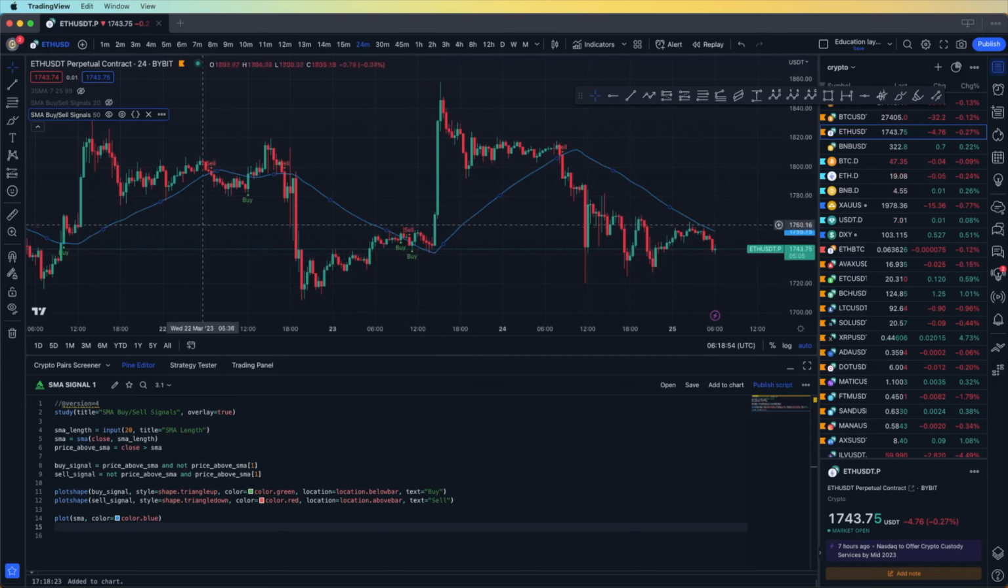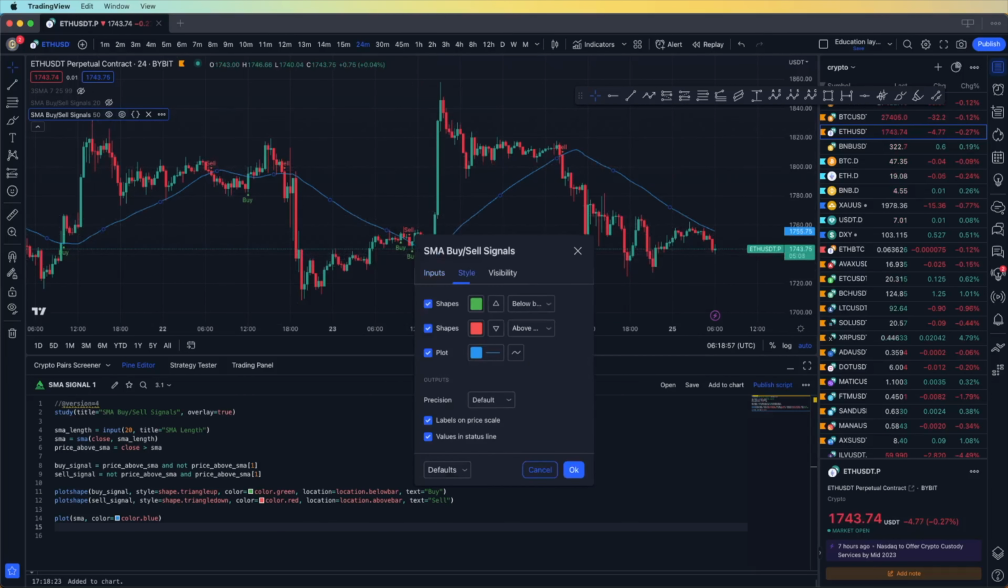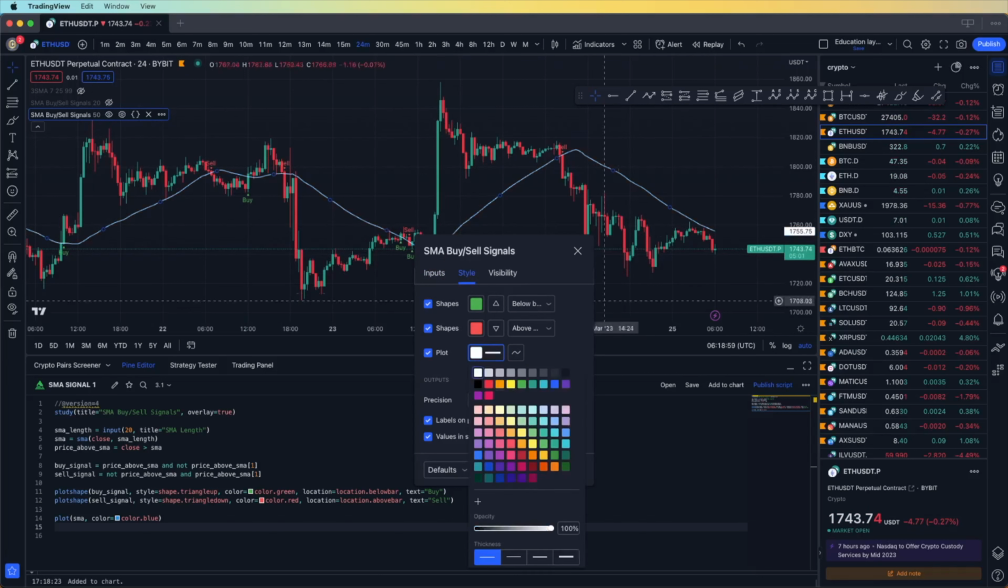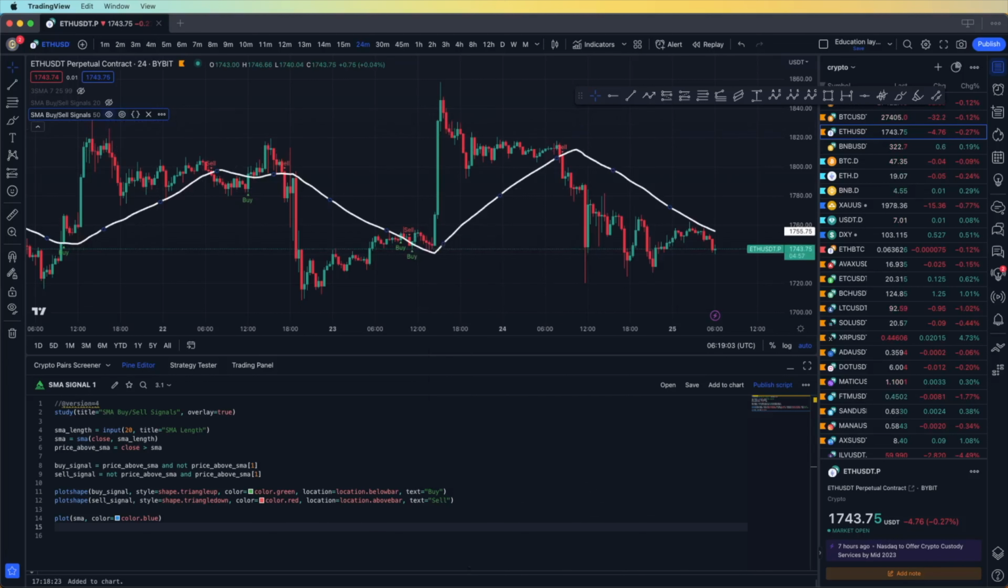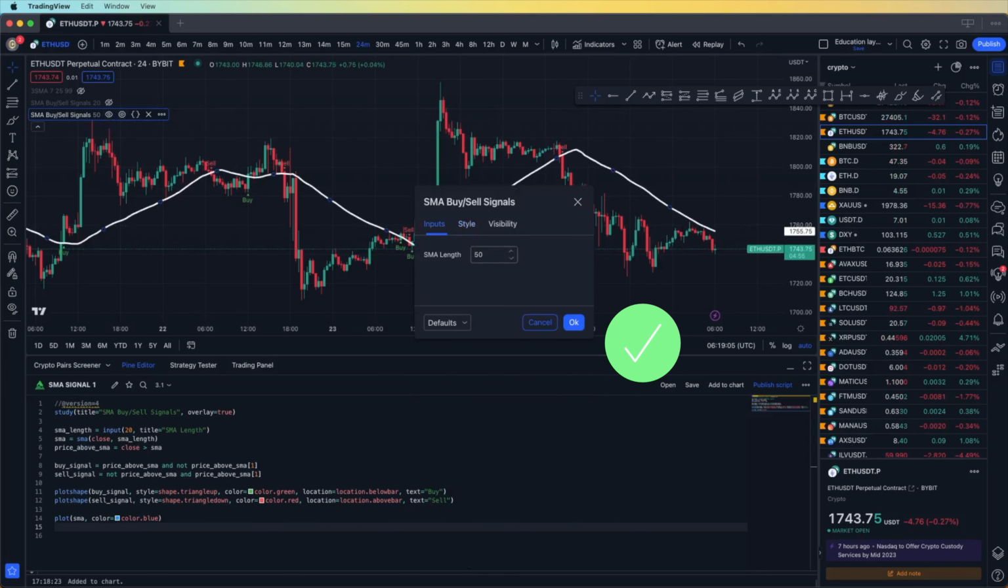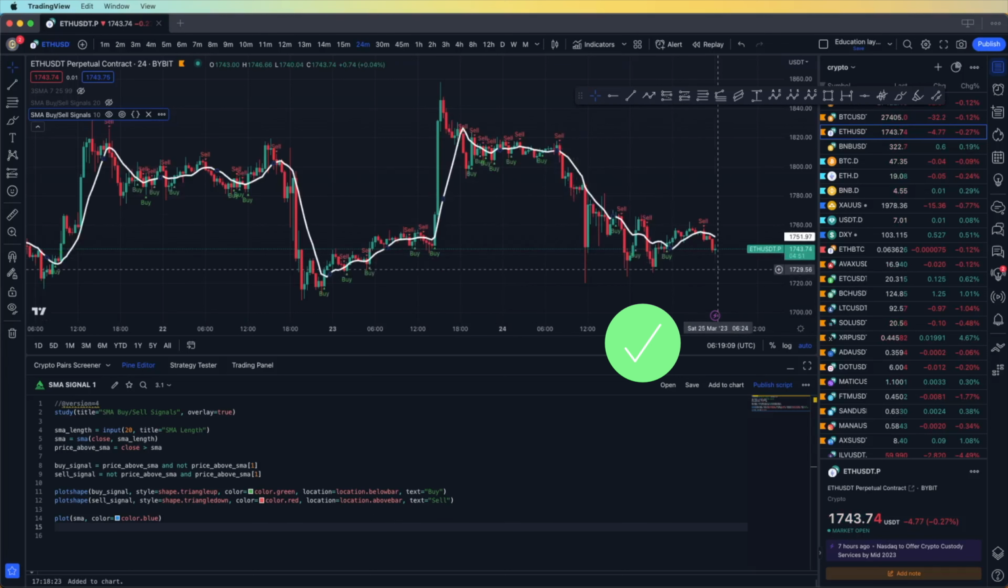Wow, it's customized. I just want to change the color to white, so it's clearer and maybe thicker. As you can see here, when they change the input, it's going to change our settings as well. It's going to change the sell and buy signal as well. That's pretty amazing.